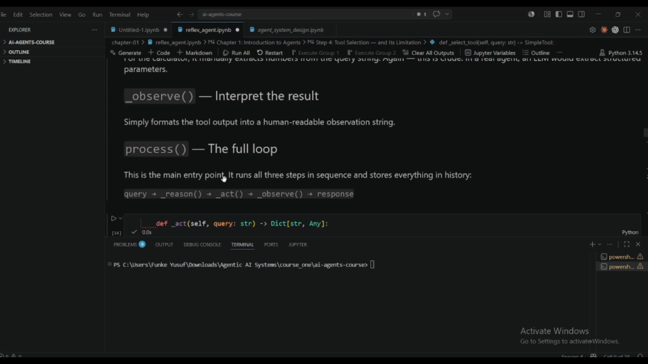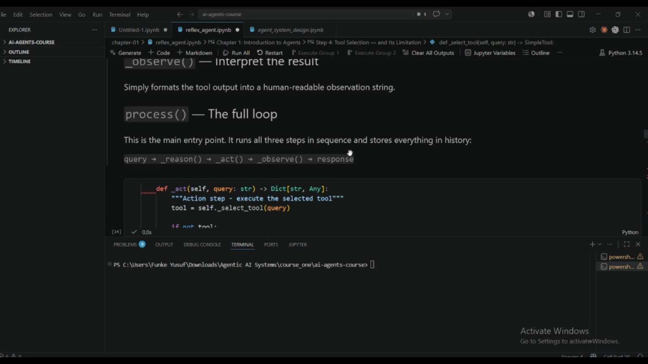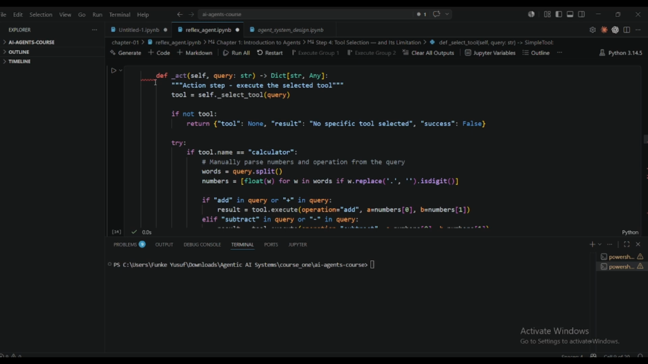This is the main entry point. It runs the three-step process. So this is just like the coordinator. Okay, so this is how the sequence works. You pass in your query, it goes to reasoning, and then from reasoning it goes to acting, and then from acting it goes to observe, and then after observation, that's interpreting the result, it passes your response as an output. Okay, so that is how it actually works.